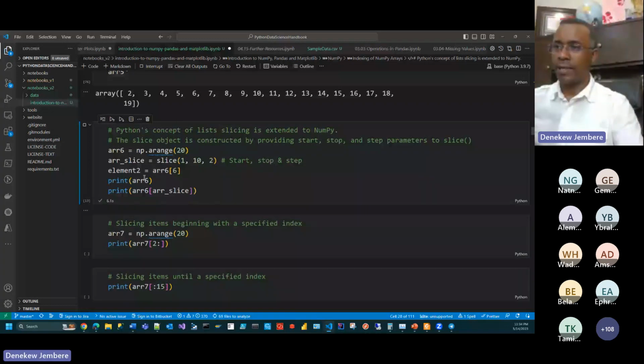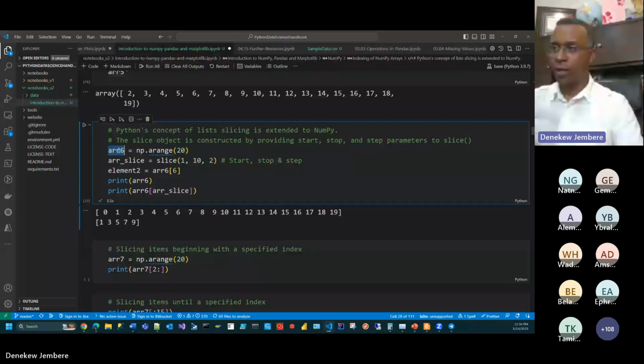So array 6 is arange 20. That means if you are simply providing one value, you start from 0 and go up to this value minus 1, which is 19. And then what we did here is slice from 1 to 10 in steps of 2, right? Then here we go.